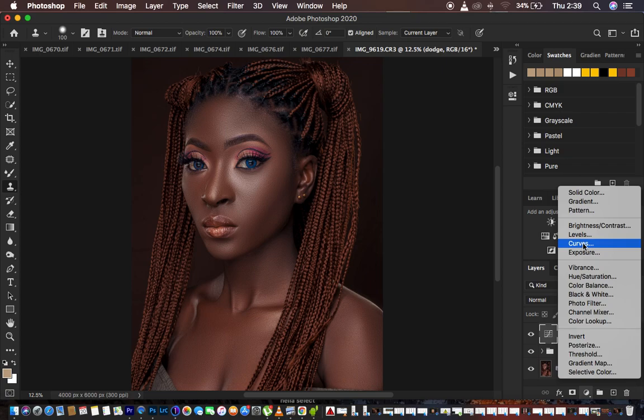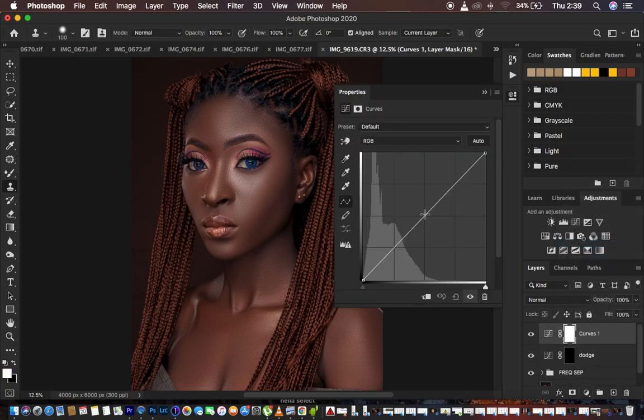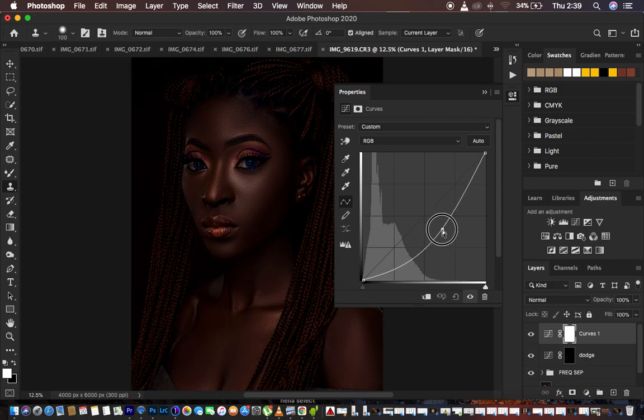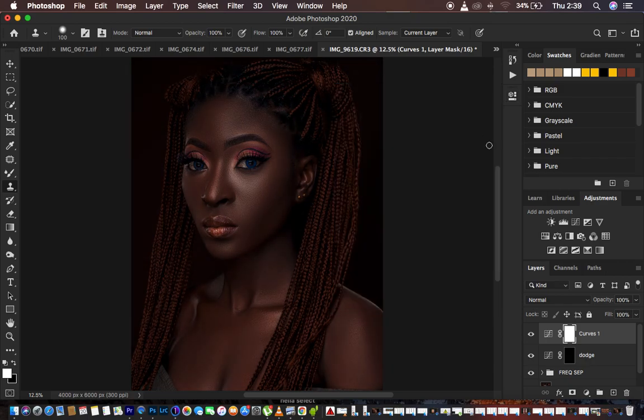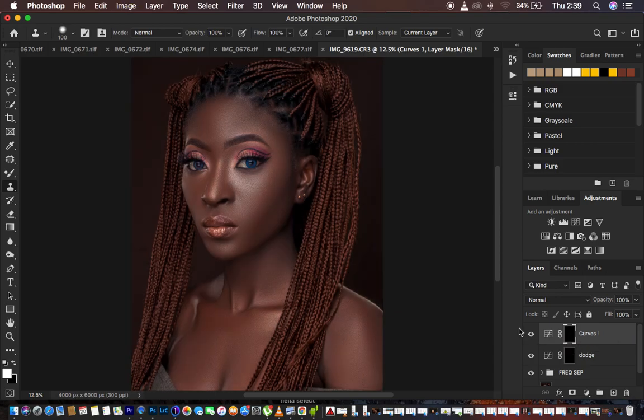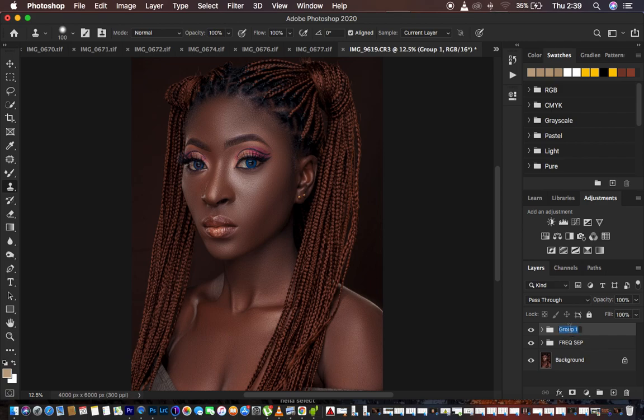We're going to create another curves adjustment layer, and click in the middle, left click and drag down to darken the image, and make sure the white layer mask is selected. Hit Ctrl or Command I on the keyboard to hide that effect from the image, and you're going to name this burn. So after doing that, you're going to put these two in a group by selecting both, clicking on both with Ctrl or Command, then hit Ctrl or Command G on the keyboard, and you're going to name this dodge and burn. And right now we have our dodge and burn group right there.